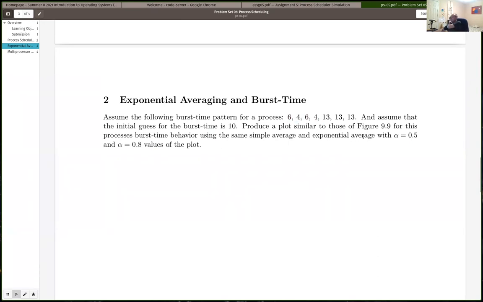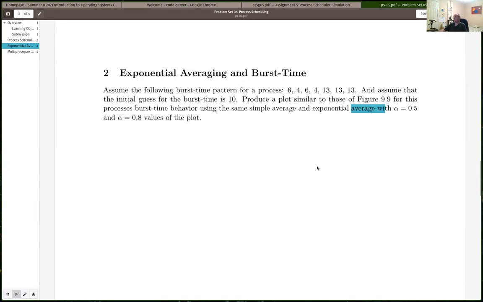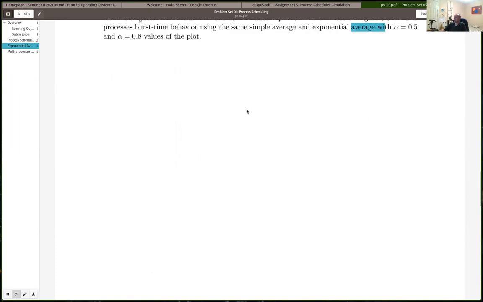And then for the exponential average, you can look in our textbook for the way to implement that. This is what I think of as a weighted average. The alpha tells us how much weight to put onto the most recent observation and how much weight to put onto the past observations when making the next prediction, the next value that you predict.